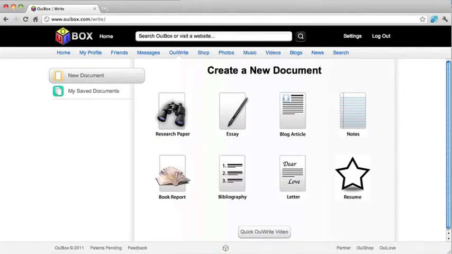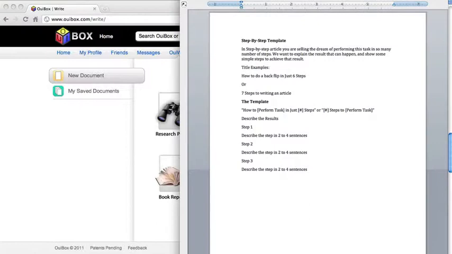Next, you need to select one of the article templates below. For this example, we're going to be using the step-by-step article template. You can find that below. There are several different templates we can use, but for this example, we're just going to use this step-by-step article template. So the first thing that I need to do is create a title for the article.